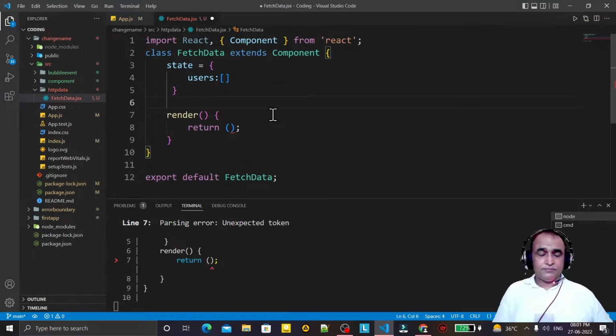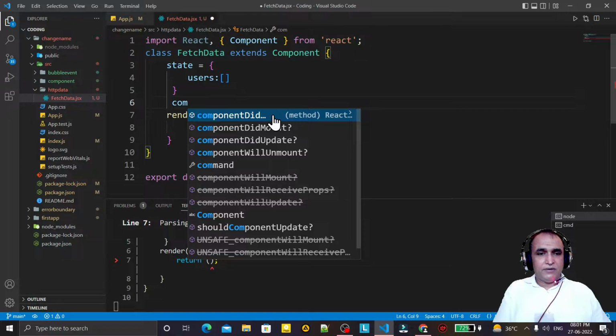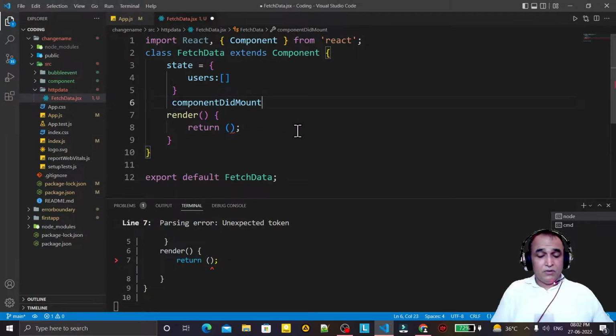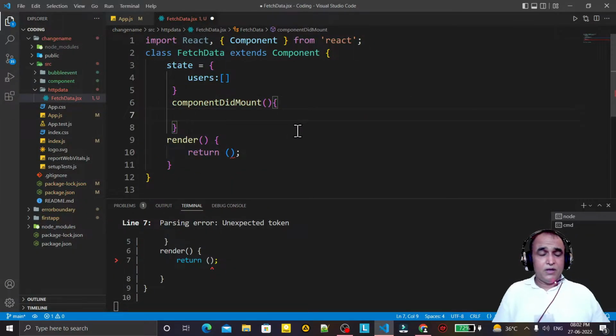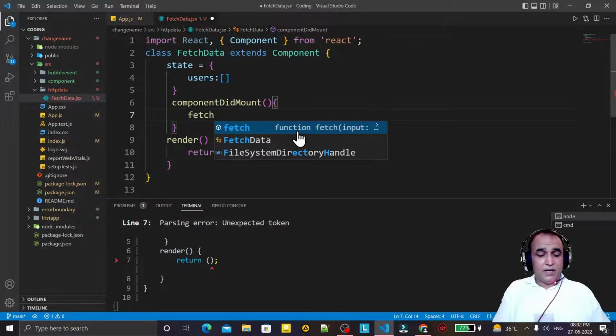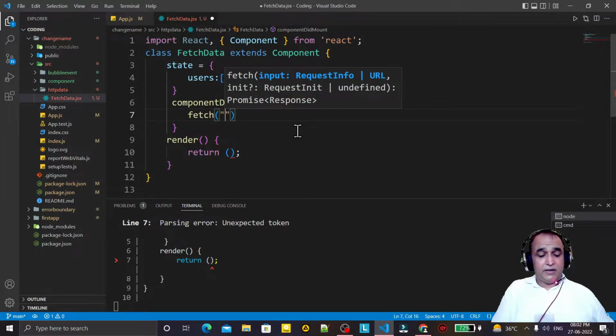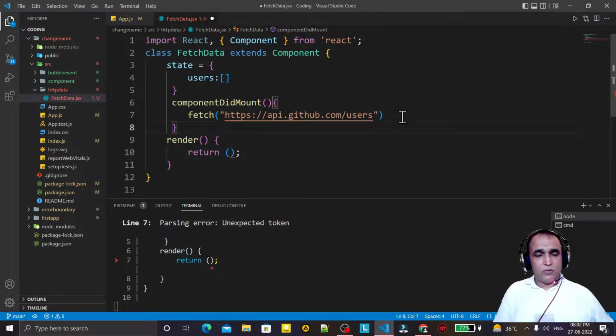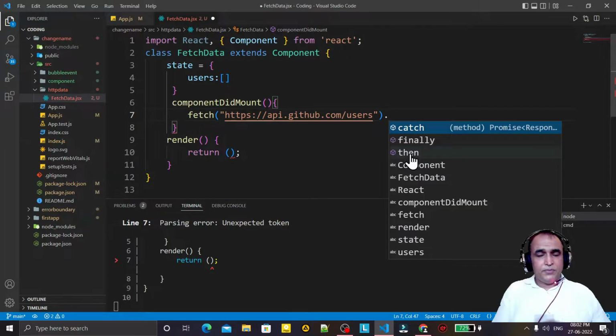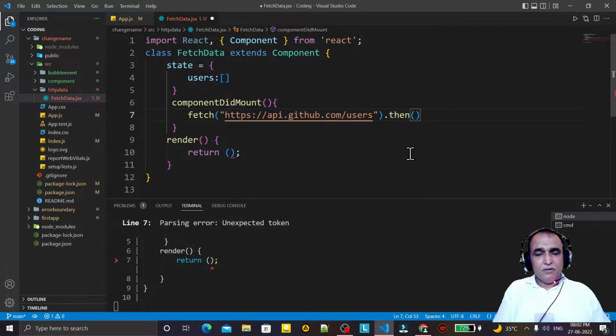In React, for fetching data, we have a very good method, that is componentDidMount. In this method we are going to use the fetch library to fetch data. It's very simple. We say fetch, and here we pass the URL, the GET request. Then because it's a promise-based library, we have then, and we have catch also.